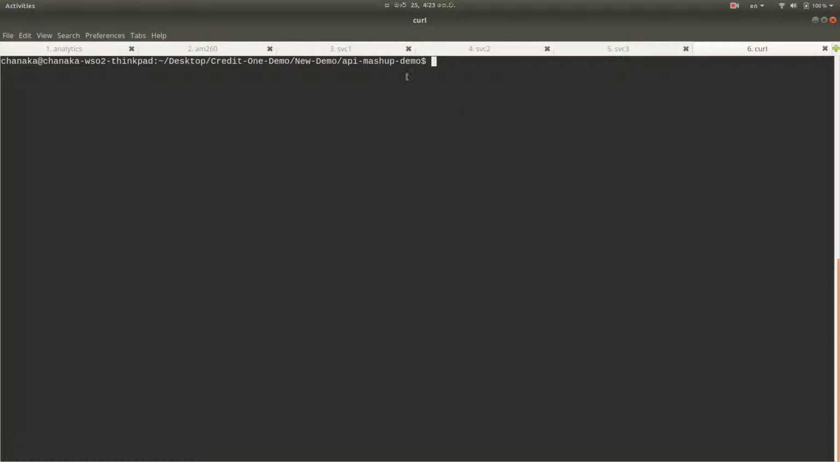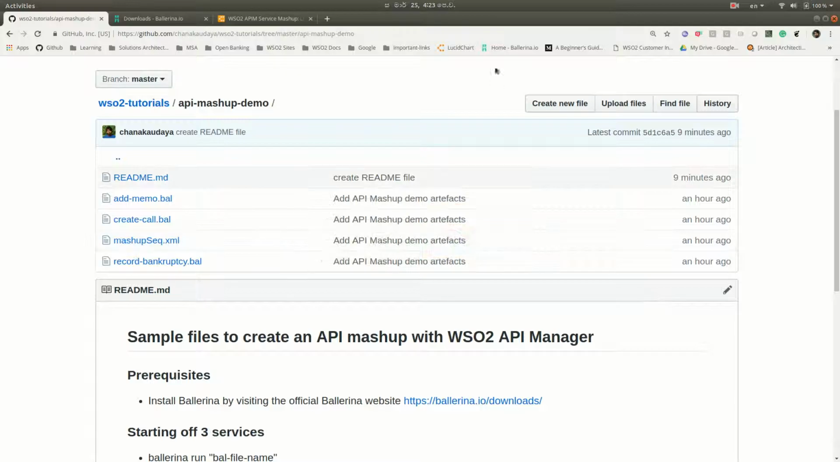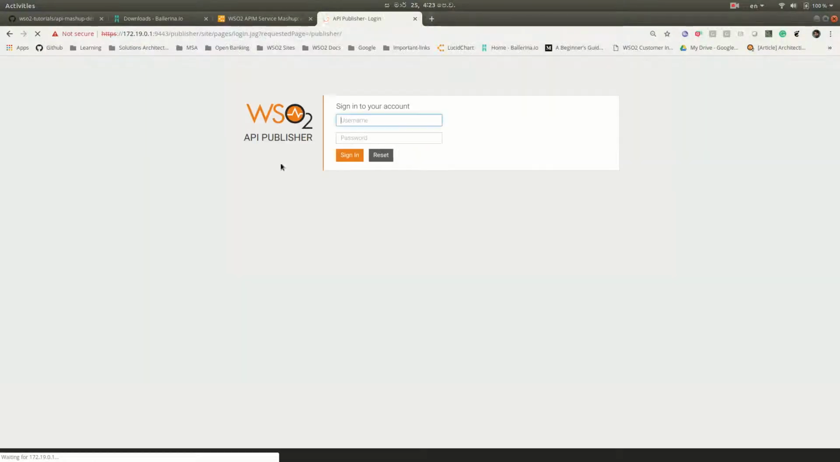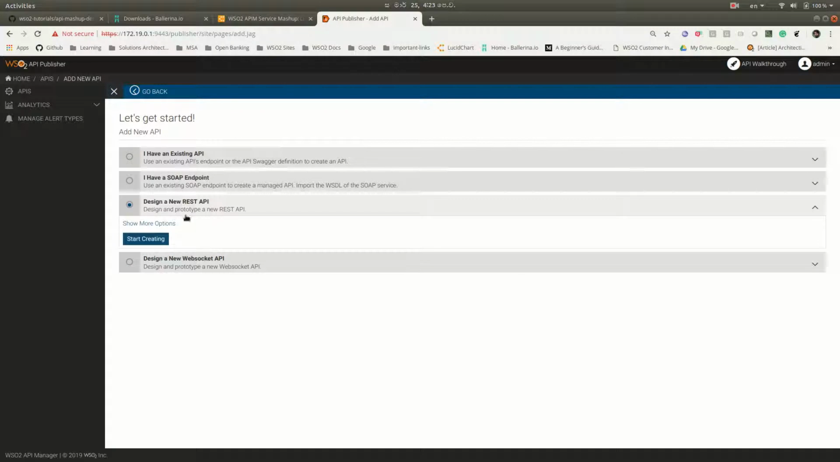I am going to go to the API Manager console and grab the publisher URL, and then I am using this URL to log into the API Publisher. I am logging in with the standard username and password. Here you can see there are many APIs which I have created for demonstration purposes. So let's go and create a new API.